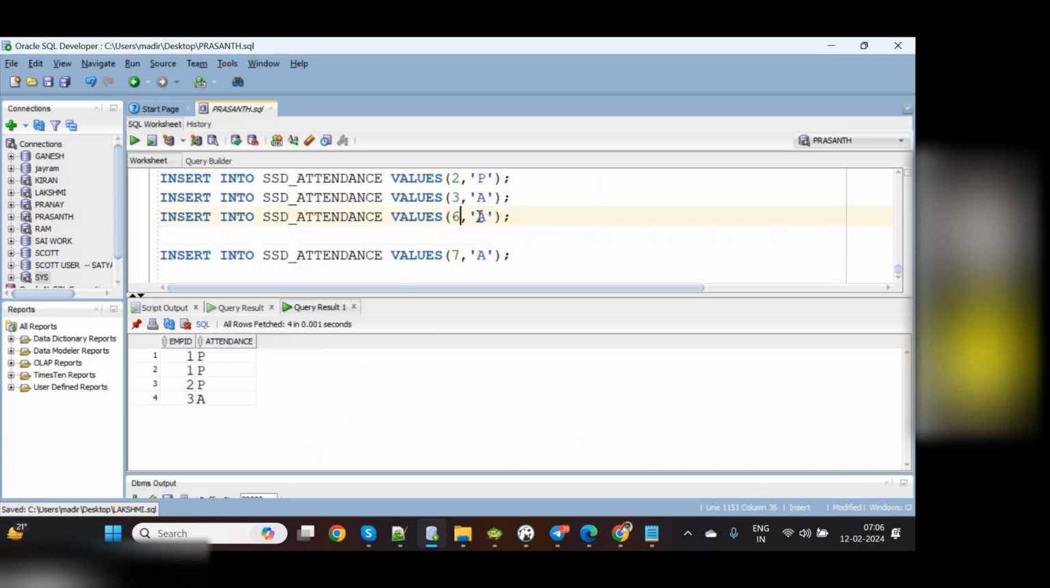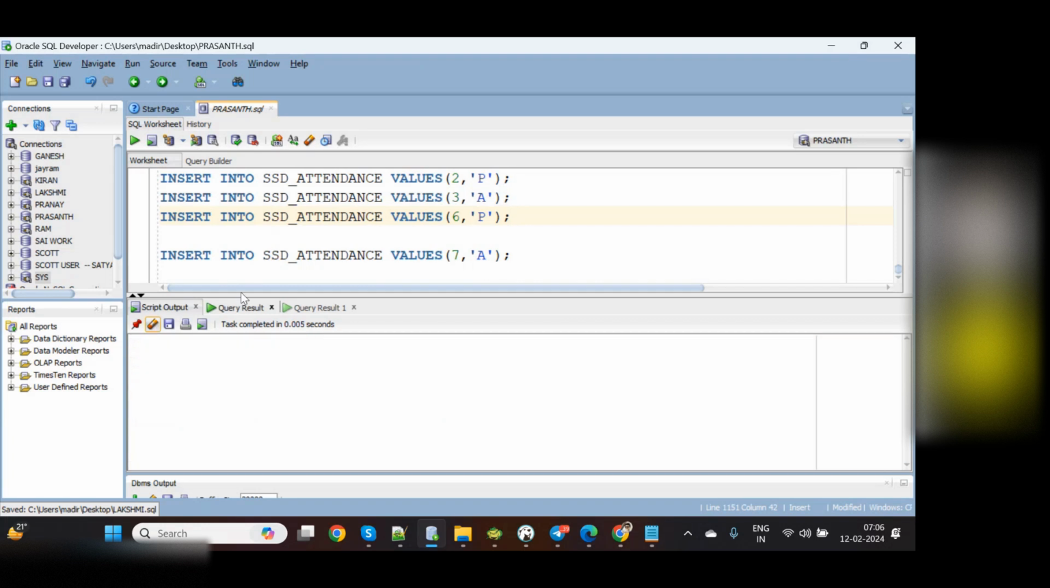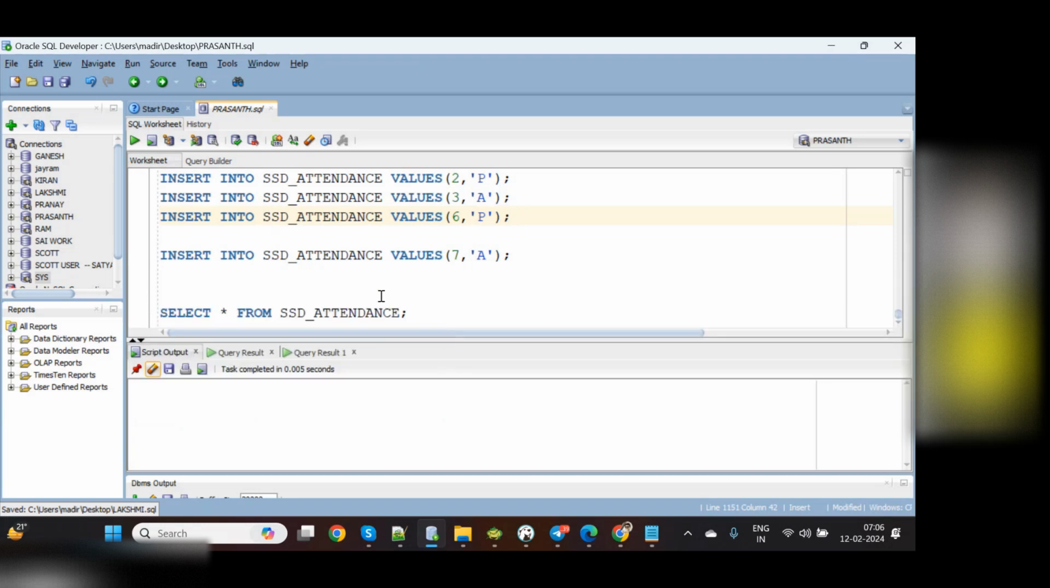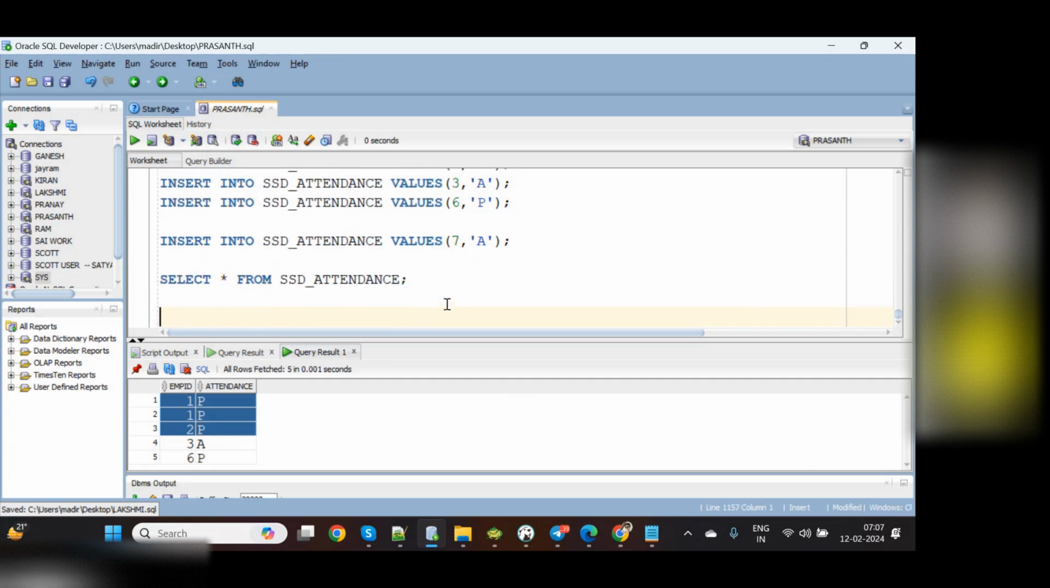Clear till here, any doubts? No, clear. Okay. Yeah, one row inserted. So now our table, if you see finally, these are the records we inserted. I'm just committing the things. So this is about constraints. Clear about constraints now?